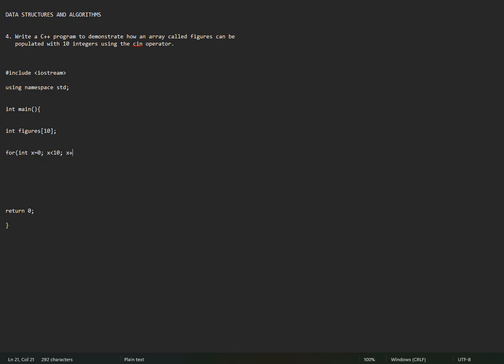Then after that, we put the increment operator. Then we open the loop body now. And this is where we're going to put the cin. Then we'll just call the array name, which is figures. Then inside the square brackets, we shall pass this looping variable x. So meaning this loop is going to execute. When the cin is done, this loop is going to force the cin to run 10 times, thereby allowing you to fill or populate this array with 10 integers.